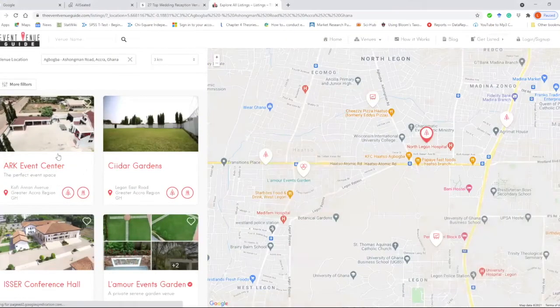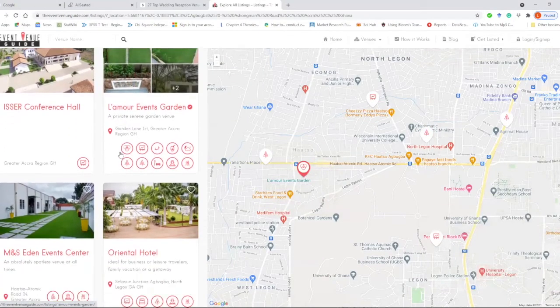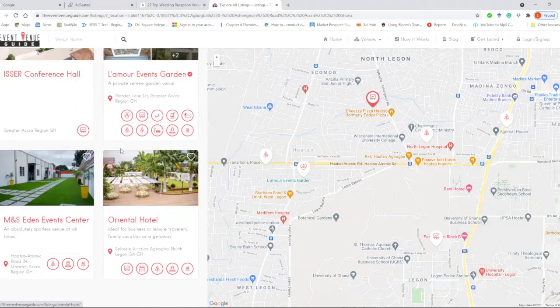Again, we have Arc Event Center, Cedar Gardens, Lamore Events, Easter Conference, Oriental, M&S, but no Taiba. I think they put it there with your consent. I don't even see Taiba on Google Map. Look at the map. Taiba is not on the map. Oh, are you sure? I'm on the map.